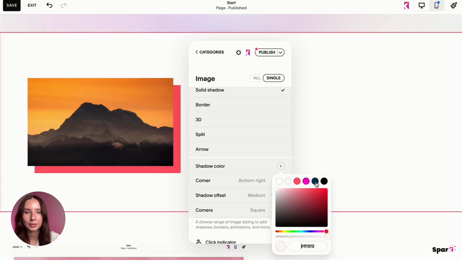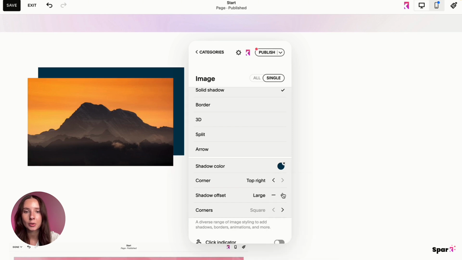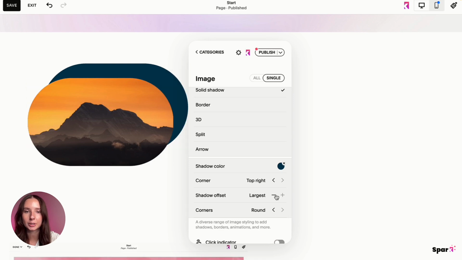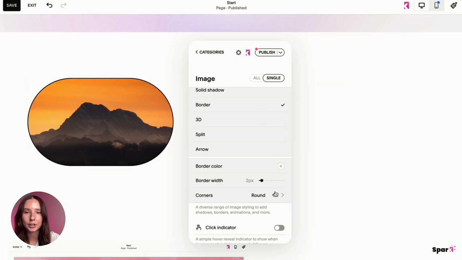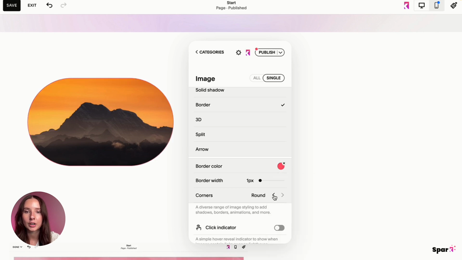You can change the shadow color to whatever you'd like. You can change which corner it comes from, where you want the shadow offset to be, and the corners, what you would want them to be. Okay, and then you can choose border, and from here, you can also change the border width, the border color, and you can change the border corners from round to softest to softer to soft or square.